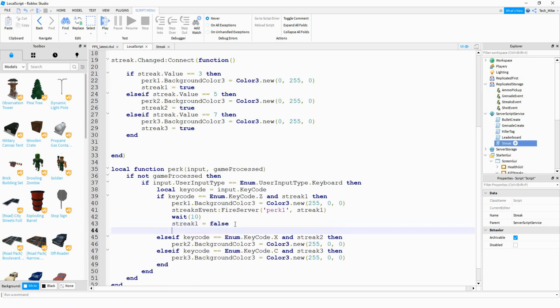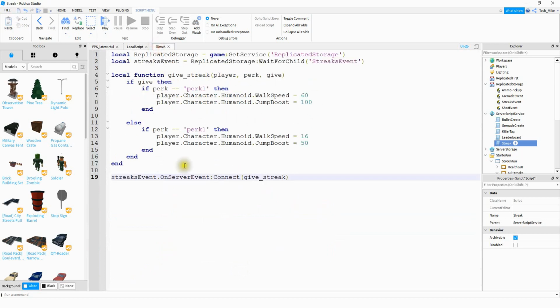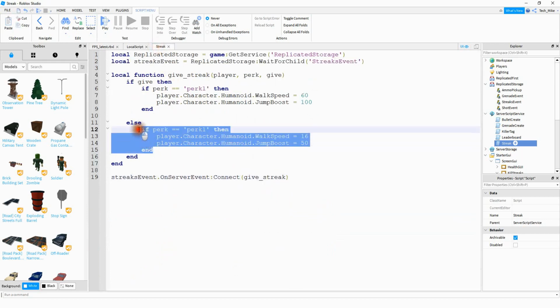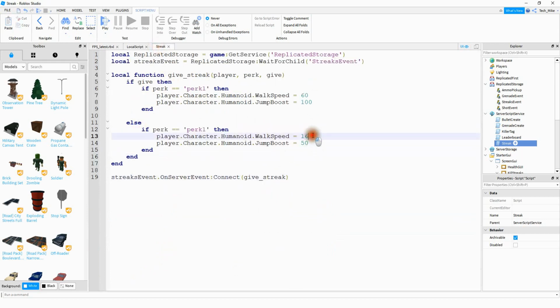And then we're going to trigger that remote event again. So I'm just going to copy this line and paste it down below. The difference now is streak1 is equal to false. So on our script over here, it's going to default to this section, which is going to change the walk speed back to 16 and the jump boost back to 50. All right, so let's go ahead and run the code and make sure this part is working.